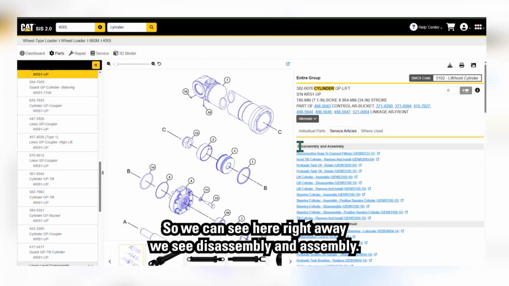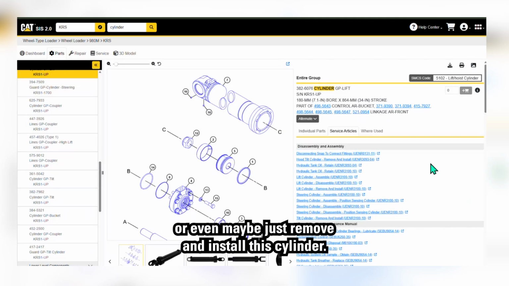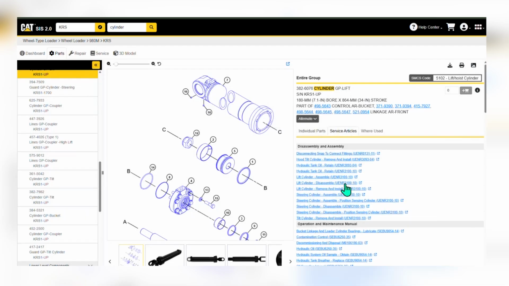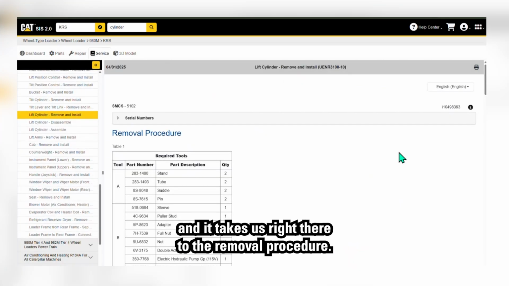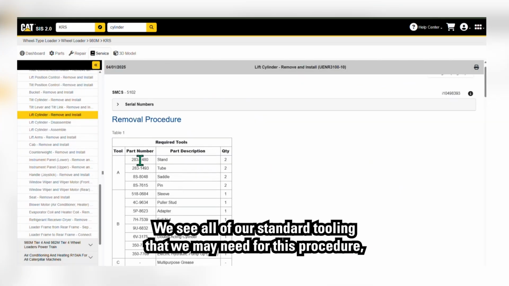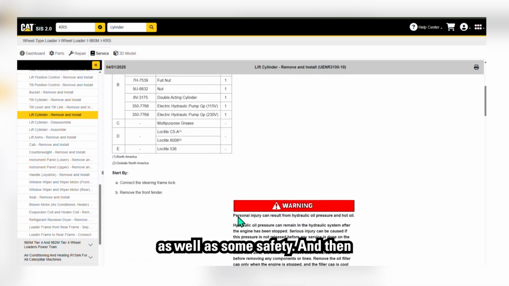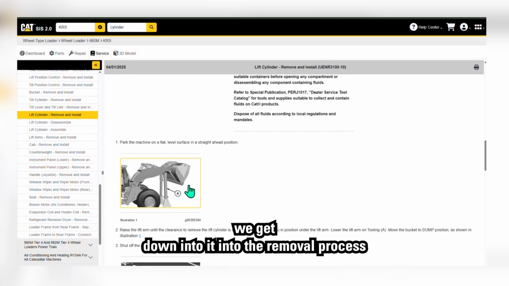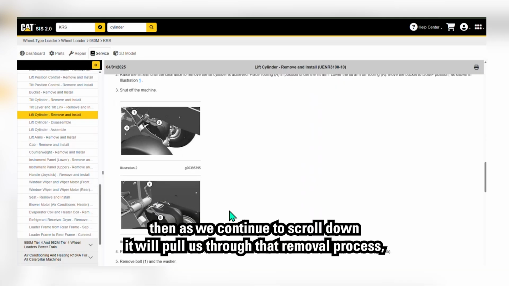So we can see here right away, we see disassembly and assembly. We're trying to figure out how to disassemble and assemble, or even maybe just remove and install this cylinder. We come from individual parts to service articles, and we go to lift cylinder. We can click remove and install, and it takes us right there to the removal procedure. We see all of our standard tooling that we may need for this procedure, as well as some safety, and then we get down into the removal process. As we continue to scroll down, it will pull us through that removal process.